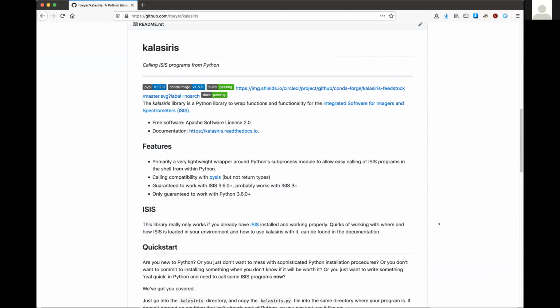So the kalasiris library is a Python library for calling ISIS programs. You may be familiar, if you've ever needed to do this before, there was a library called PySys, which used to do that very same thing. It was written primarily in Python 2, and was a very thick wrapper around the ISIS calls. Kalasiris is written to be a lot lighter touch around the subprocess call in Python.